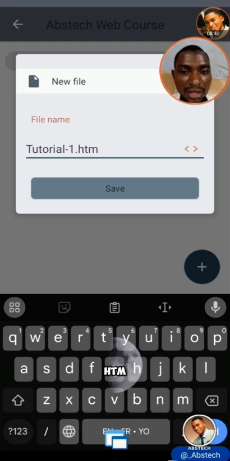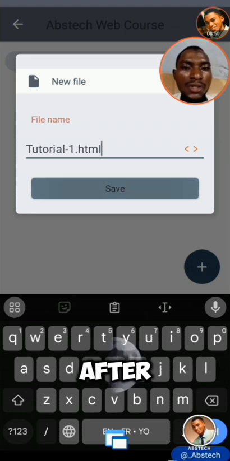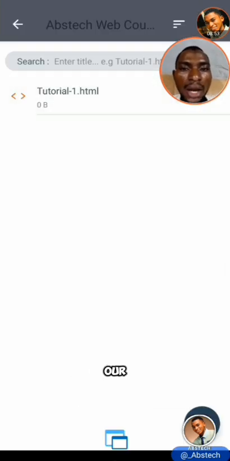You can use .html like this, but you can't use .ht. If you go with .html, it's fine, but I will advise you to stick with .html. Then you have to save it. After saving it, let's open our editor.